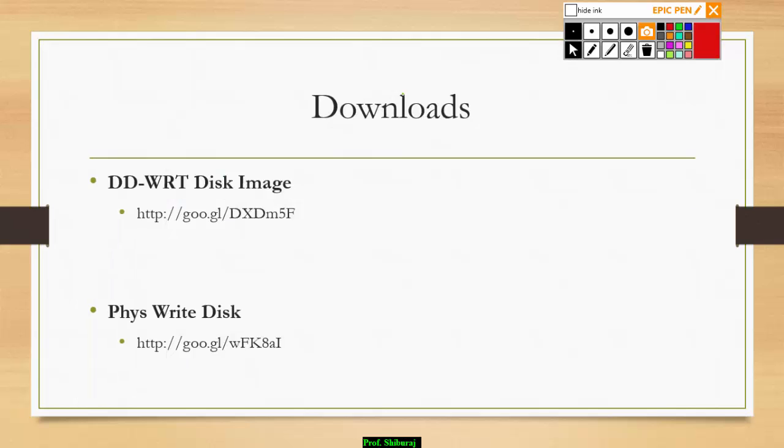So first you need to download these things. The firmware that we are going to use is DD-WRT disk image. There are other popular firmwares there on the internet. You can use any, but I prefer using DD-WRT. Then we also need one more software. It's the PhysDiskWrite, PHYS write disk.